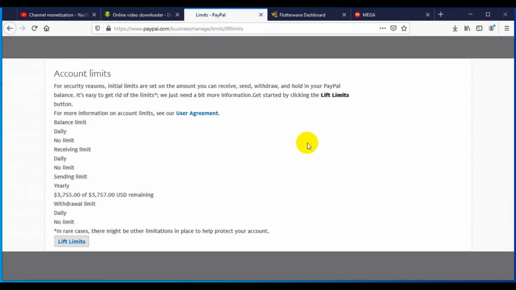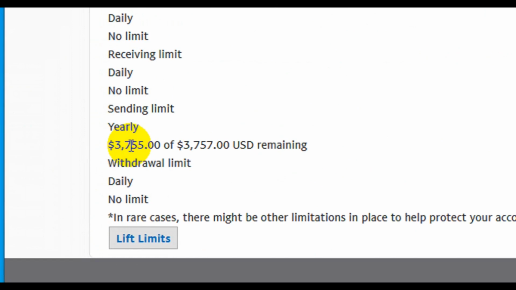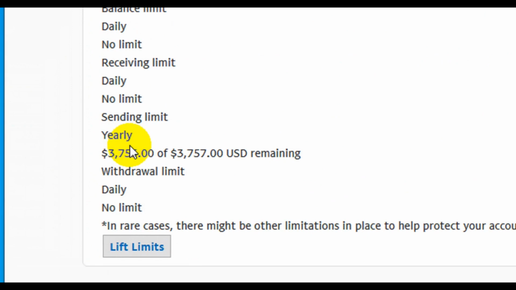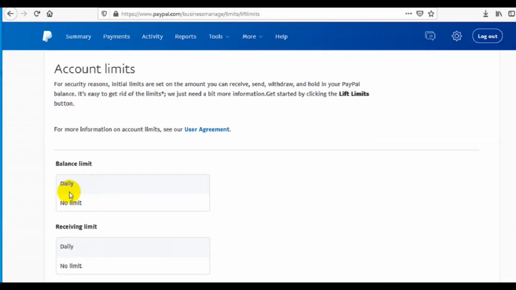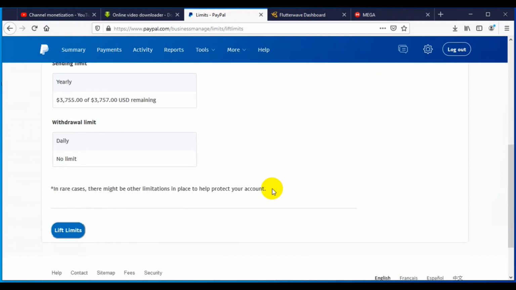So you can see the information right here that this particular account's yearly spending limit, sending limit, is 3,757 US dollars. So this is the limit amount of money I can send on this account. And if you are to do more than this in a year, you have to come down below here and click on lift limits on your account. You follow the steps and then PayPal is going to get it approved, and by then you'll be able to spend more than $3,750 in a year.